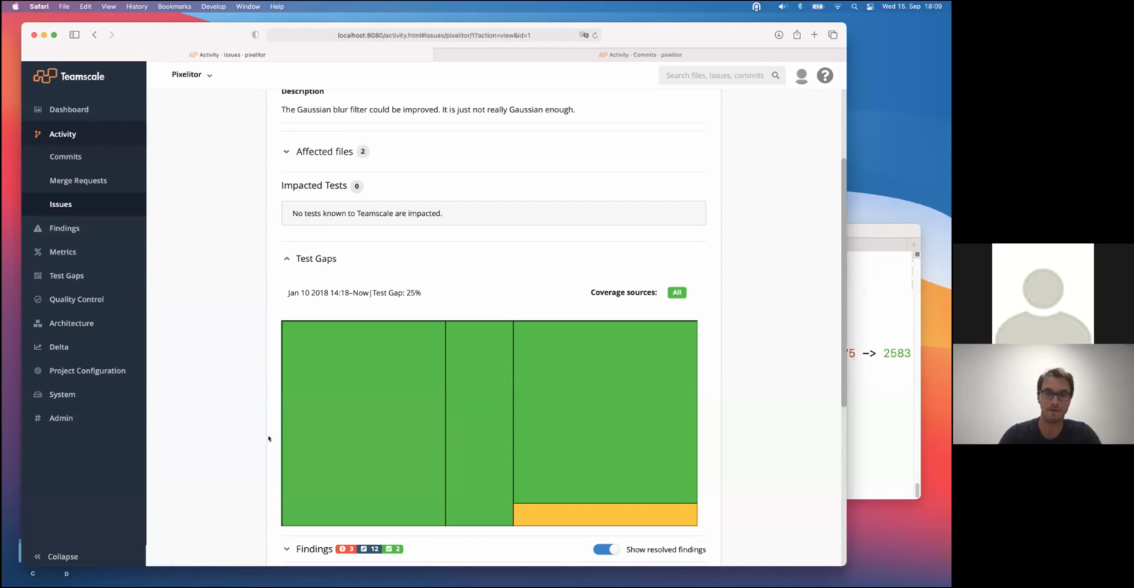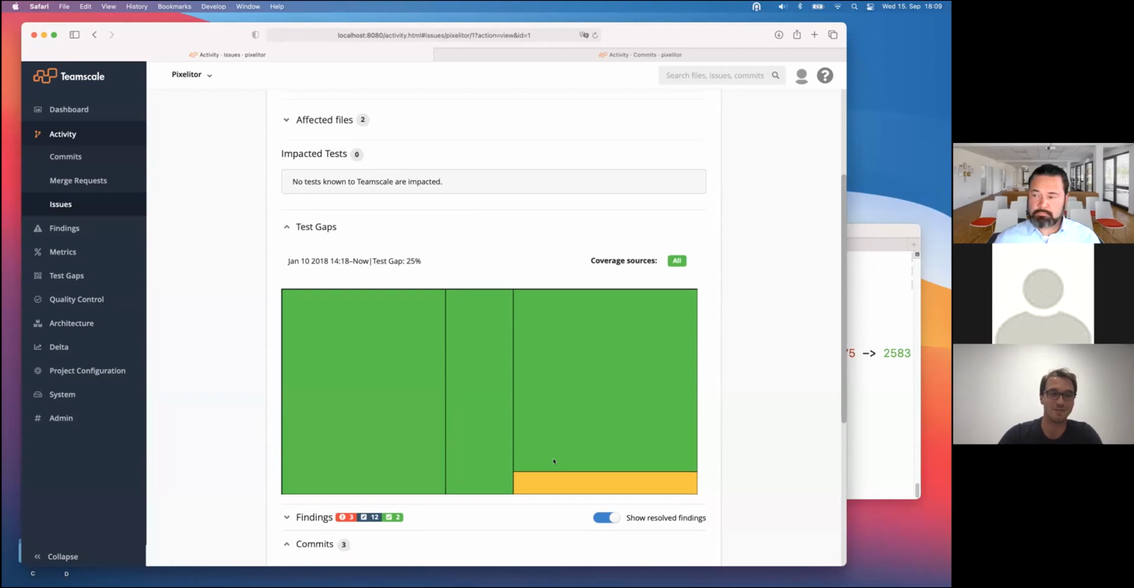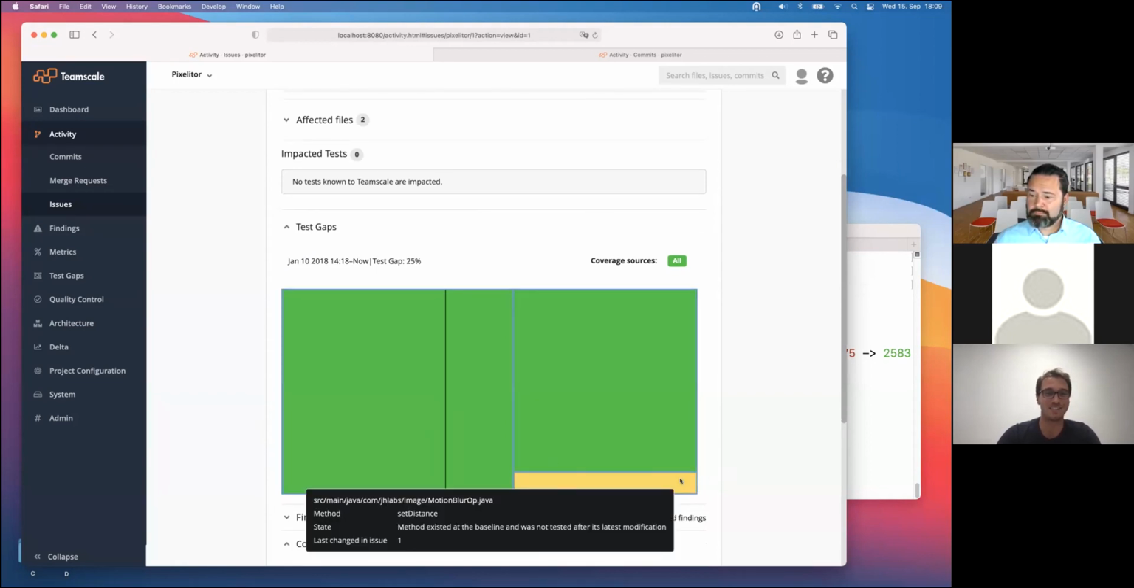Thanks. So what I did not tell you, that I should retest this feature, the motion blur filter, but I promise you it works right now.